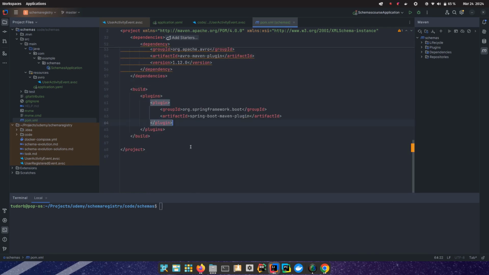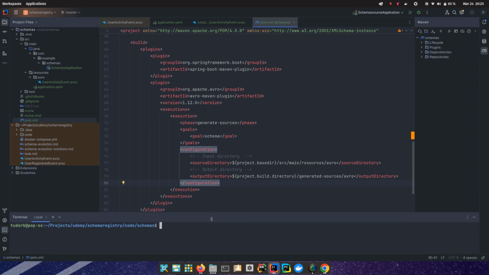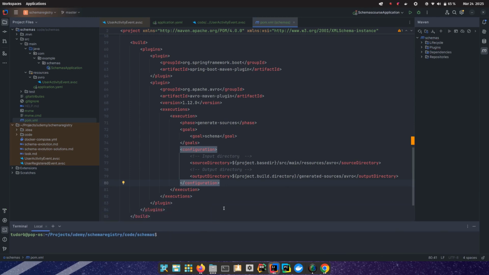Then, under build, we configure our plugin usage. We'll tell it that when the generate sources stage runs, which is a Maven build stage that is executed early in the build cycle, it should take all the schemas it finds in the input directory, which we configured to be the one where we copied our user activity schema, and it should generate a Java class for each of those and place the Java classes in the build directory under the generated sources/Avro path.